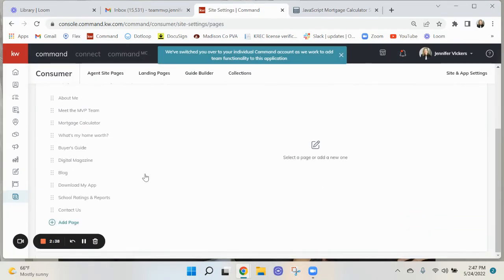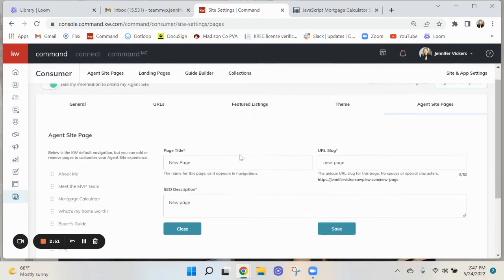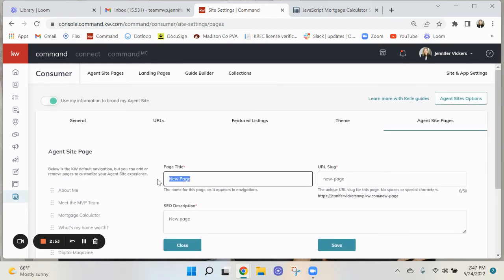Then at this screen down here, you want to add this page to your website. So click on Add Page. You want to choose the mortgage calculator that we just created and click Continue. You want to name the page title. So let's call it Mortgage Calculator. And this is what's going to be in the pull-down menu.